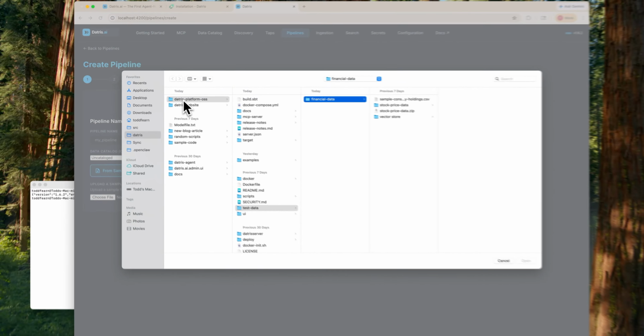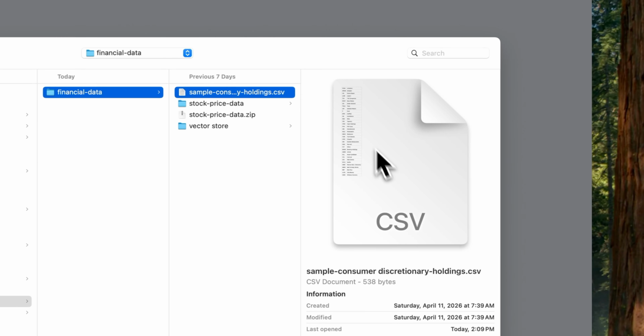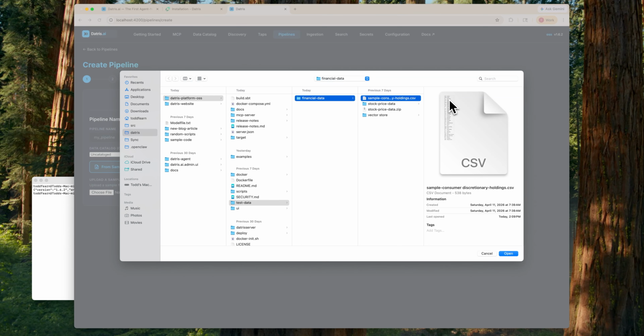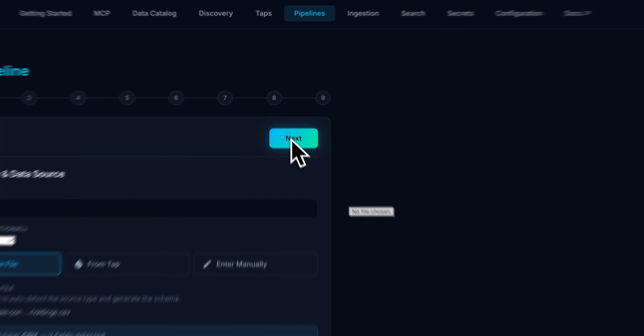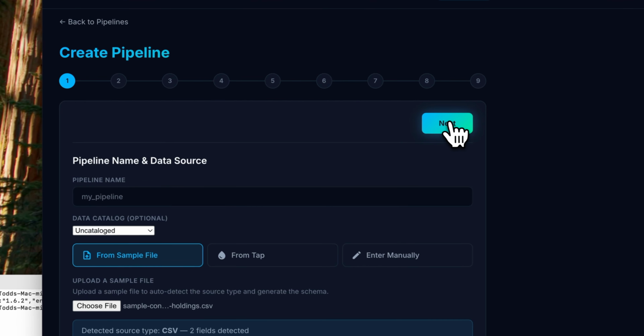We've got in the Datris platform that you cloned a test data directory with some data in here, financial data. We have a holdings file in here with ticker and company. It's consumer discretionary holdings. I'm just going to go ahead and put that in here to generate the schema identification and some other things. So once I run this, it detected two fields. It knows it's a CSV.